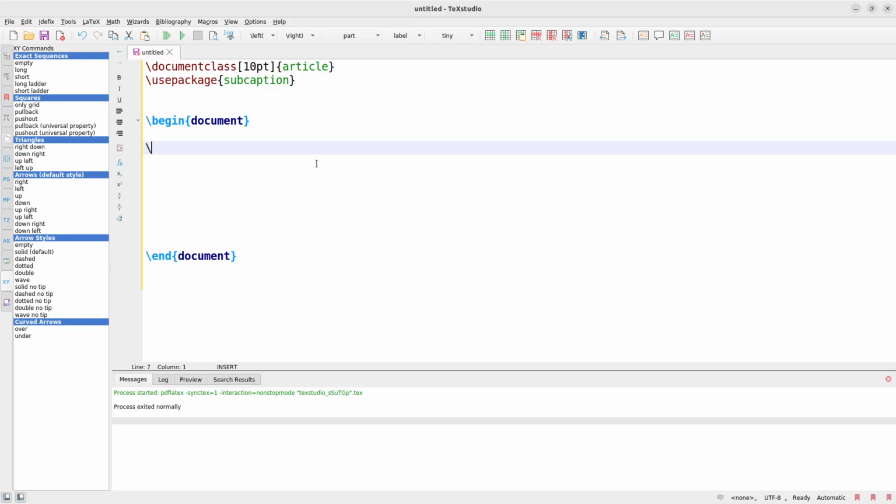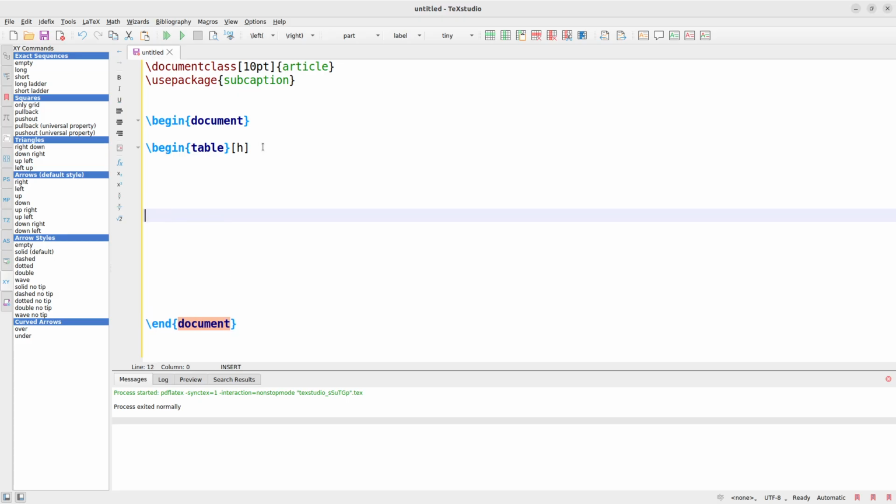I will say \begin{table}. All right. Placement is going to be H. That is here. So once I begin this, I will also say \end{table}. All right, so in between this table environment, we are going to create everything.